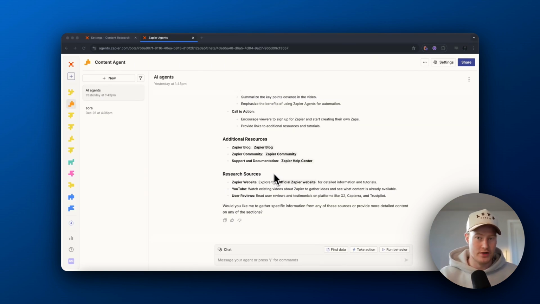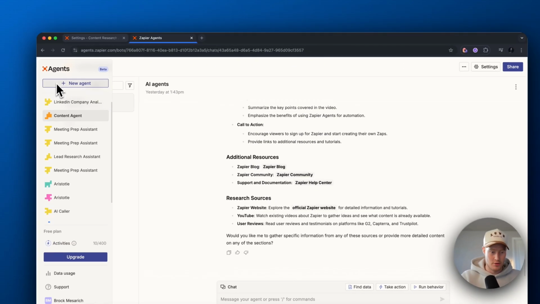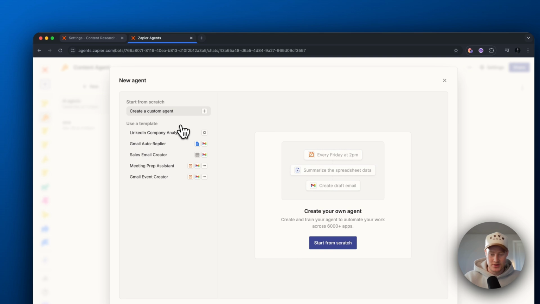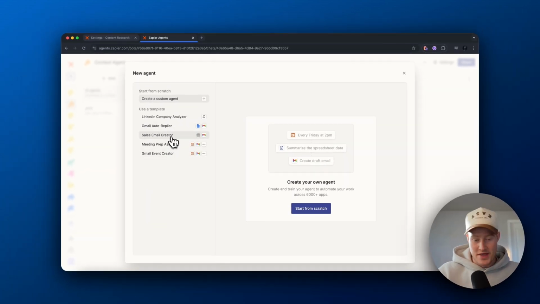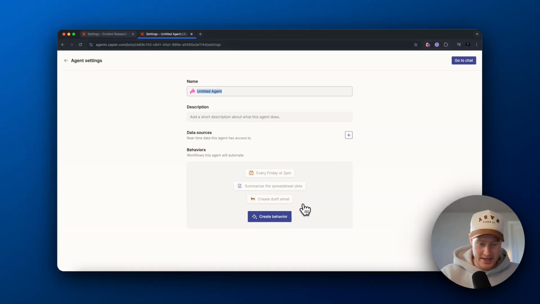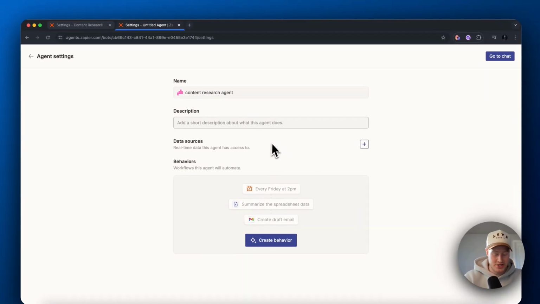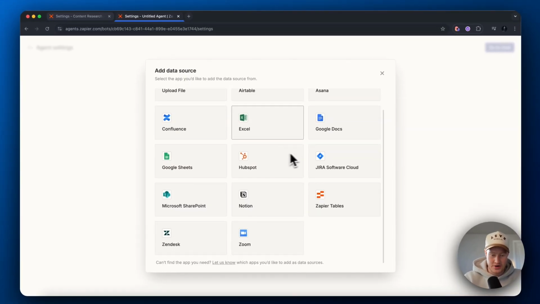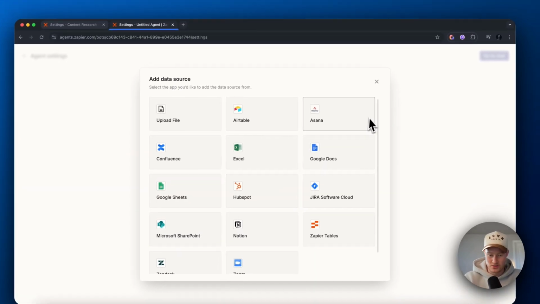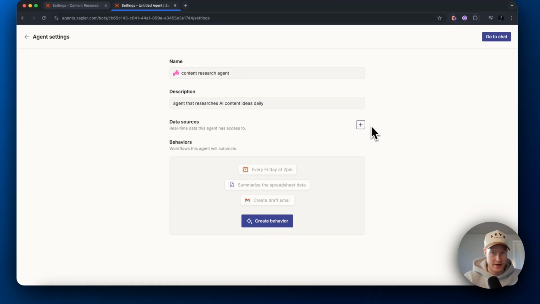All right, now that you know exactly what a Zapier agent is, let's go ahead and dive in and build one. So come over to Zapier Agents, click on new agents. You could see there are some templates that you can use. However, I'm just gonna create a custom agent from scratch and let's give this a name. I'm gonna call this content research agent. And starting from scratch, we don't necessarily need to add any data sources right this second. We might come back to this.